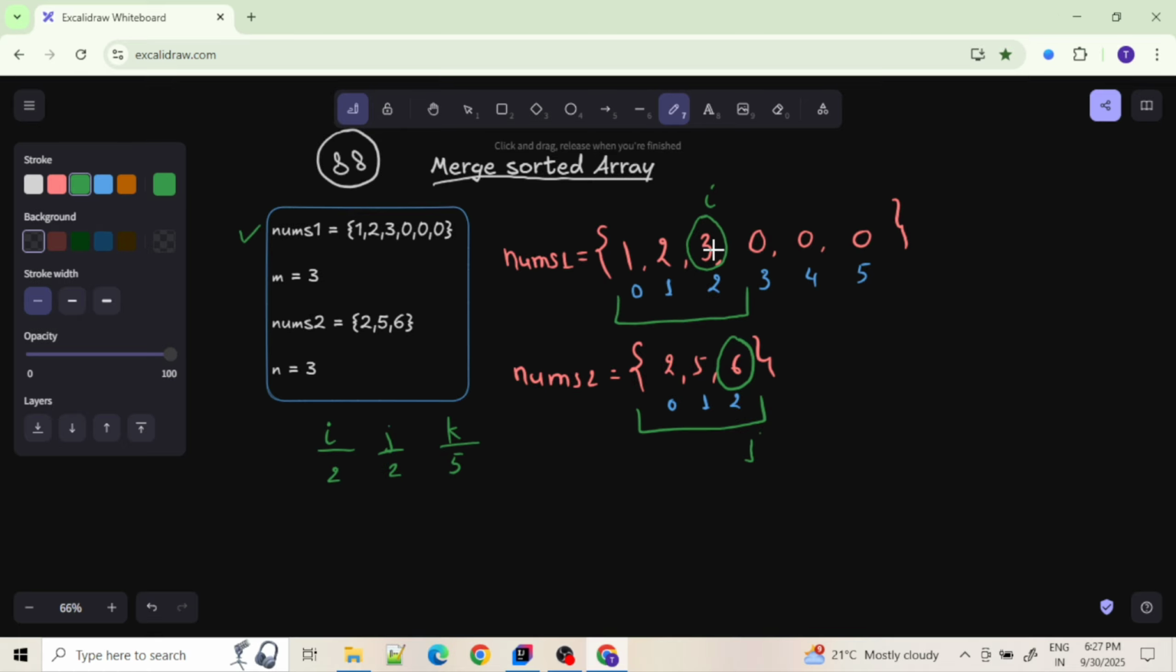So you compare 3 and 6. Which one is greater? 6 is greater. Then this value 6 we update here, and then we decrement the value of k, so k will be 4. At the same time we decrement the value of j, so j will be 1. In the very next step, again we compare this 5 with 3. Which one is greater? 5 is greater. So we update nums1 with 5, and then we decrement the value of k as well. So k will be 3 and j will be 0.